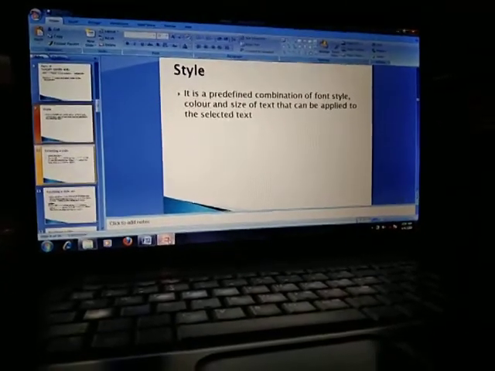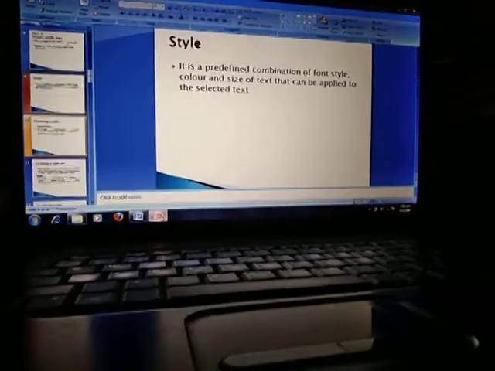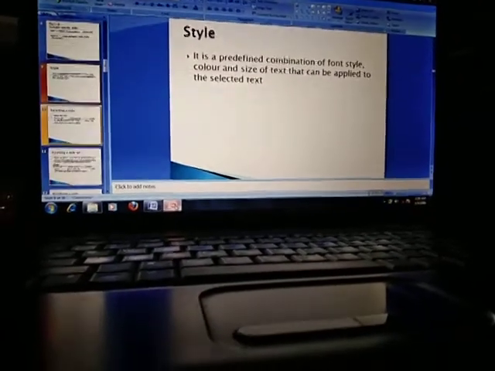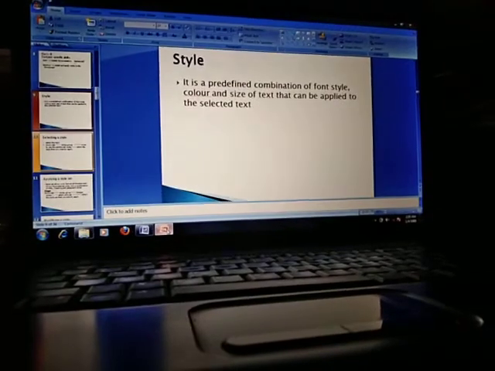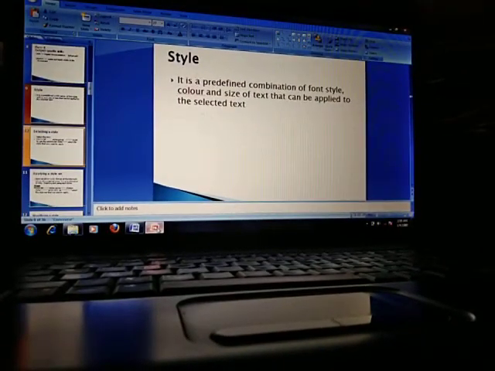It means, children, right now we have seen that if we want to make any changes, we click on home tab, and from the font group we can do it one by one. But I want to do all these changes, and I don't want to click on each and every button. I want to click on one single button. Is there any option available? Yes, my dear children, for this the styles option is available.